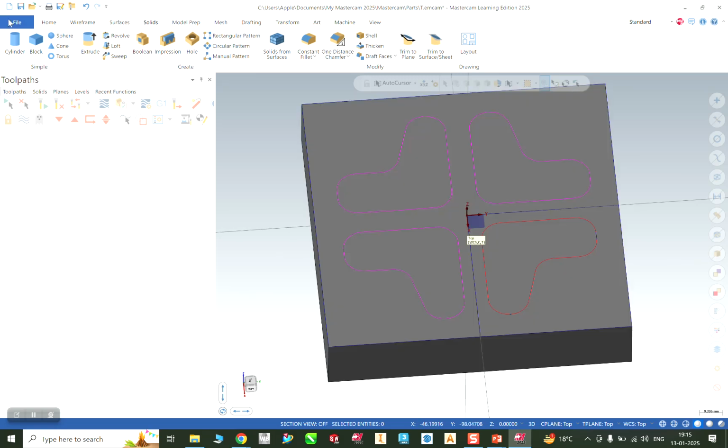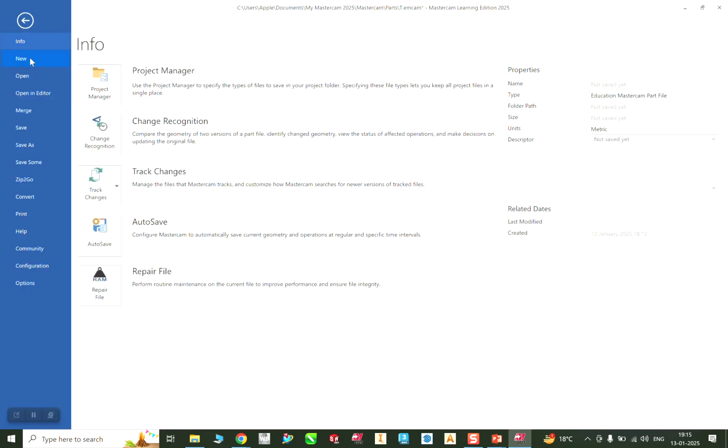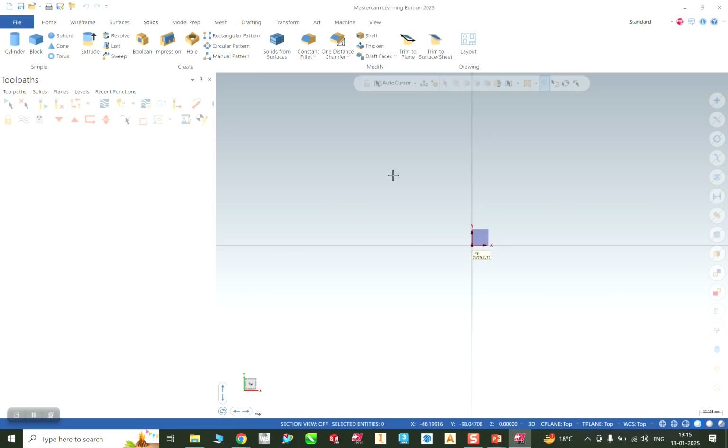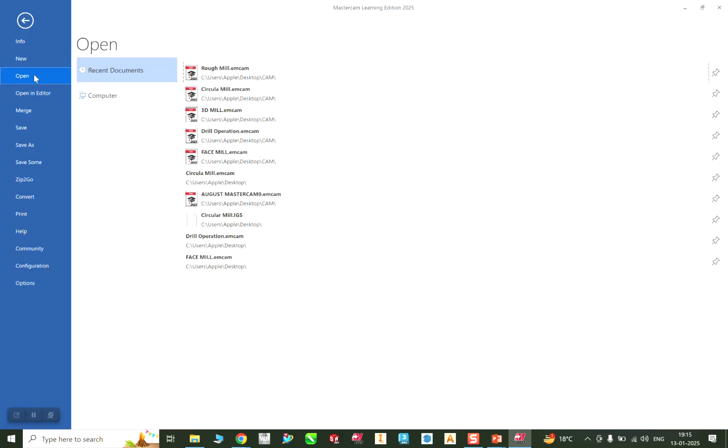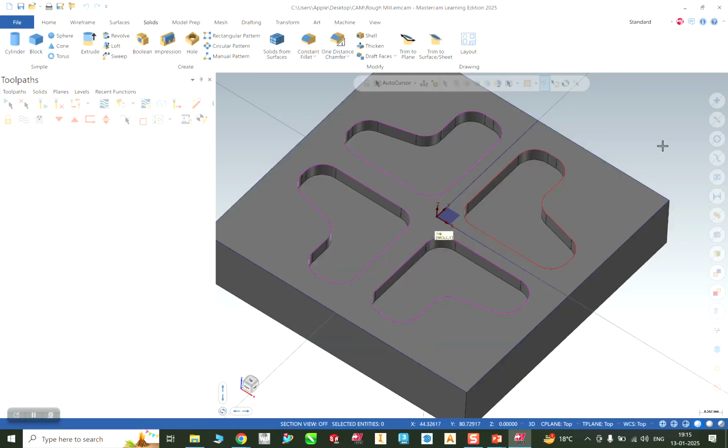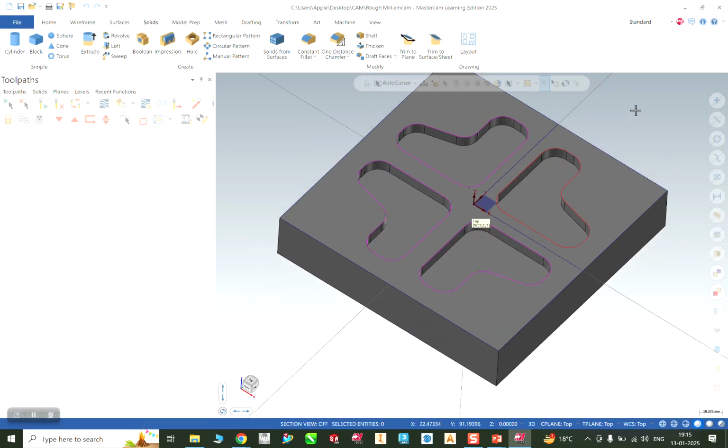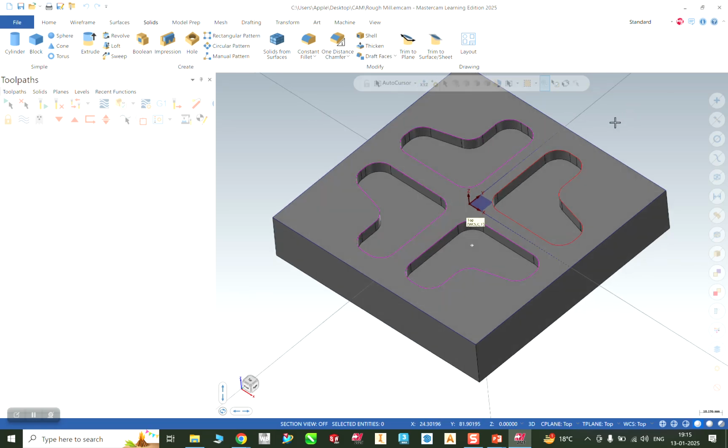Okay, so I'll go here and go for the new, and I'll import the geometry. Just open it. I have made this file already. Yeah, so I'll go for the rough milling again. You can see now, it's going to be like this. Is it clear?